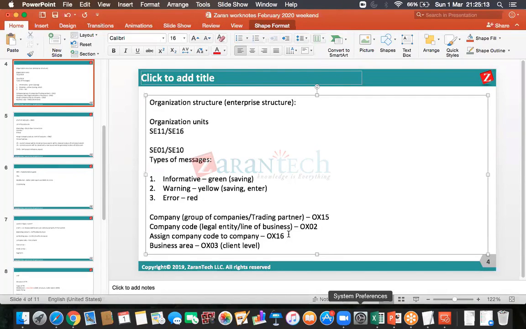Okay, profit center is there, cost center is there, which we will be covering as a part of controlling. So when it comes to other organization units, we will be covering them in the coming topics. So the fourth step we will have to discuss now, which is business area.